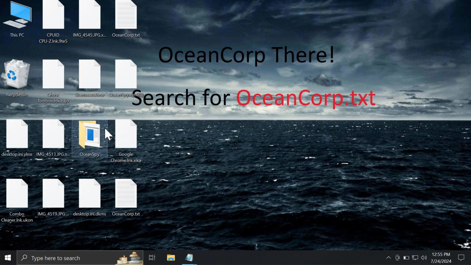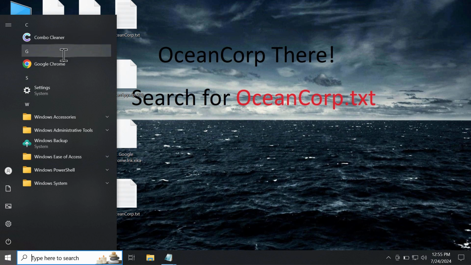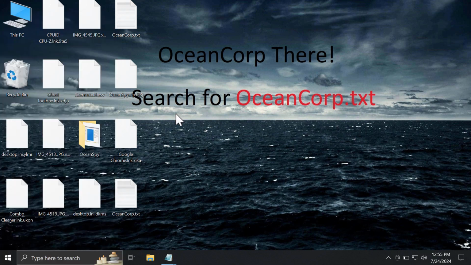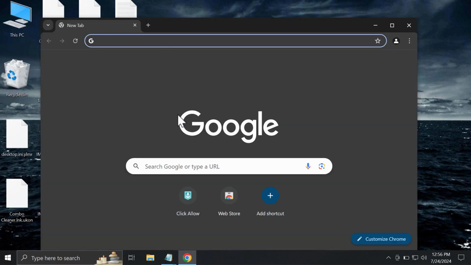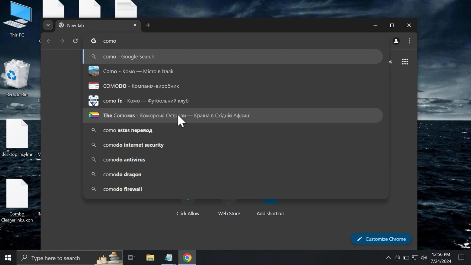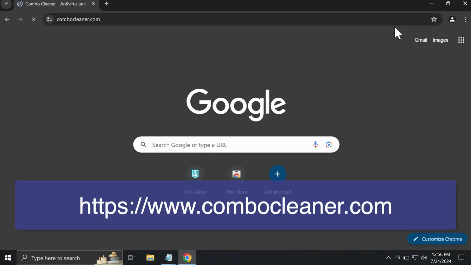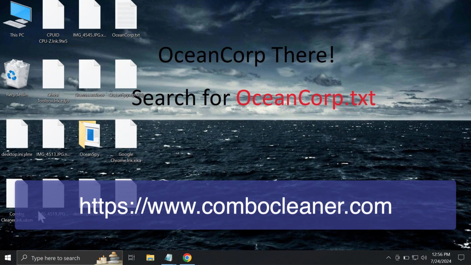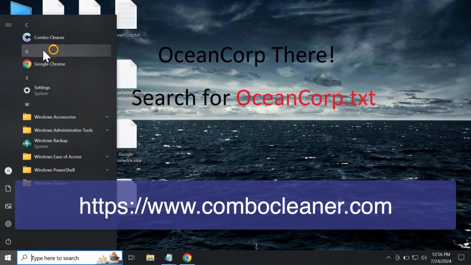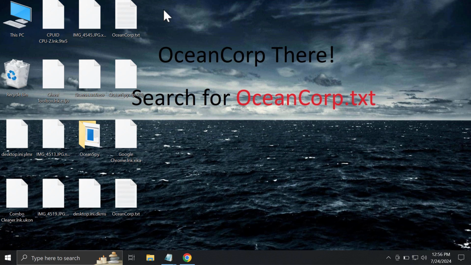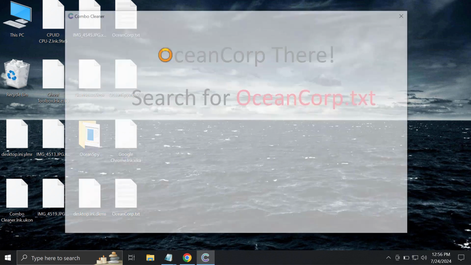You should not pay the ransom and you should not waste the money. I recommend you to remove this ransomware with the help of reliable antivirus software such as Combo Cleaner. You may get it on the website combocleaner.com. Download the application, install the software, and start scanning the computer with its help.